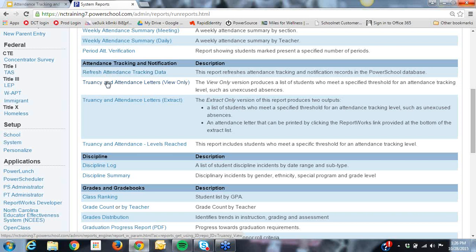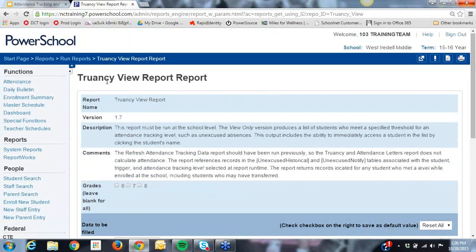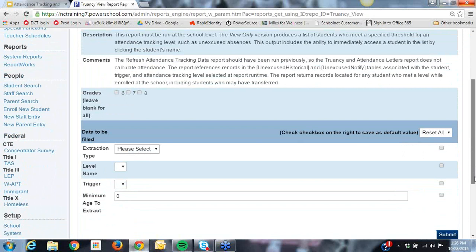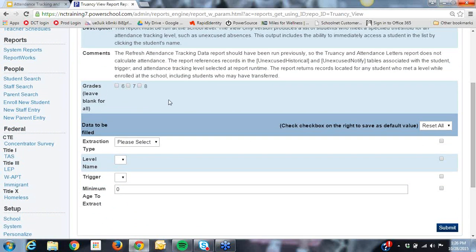So we're ready to run our report. We're assuming our refresh is finished. Now we are ready to run our attendance letters. You always want to run the view only first. When you run the view only first, it's going to search for your students that have hit that threshold, that have hit that trigger. We have noticed that if you need to leave these blank, you don't want to check them. There have been reports that checking them causes something odd to happen within the system.